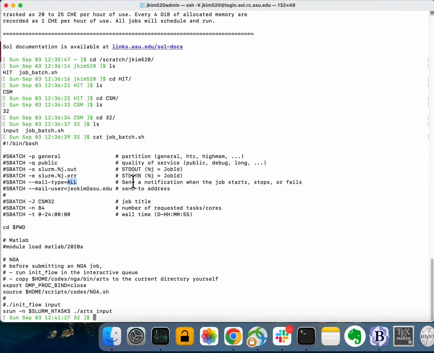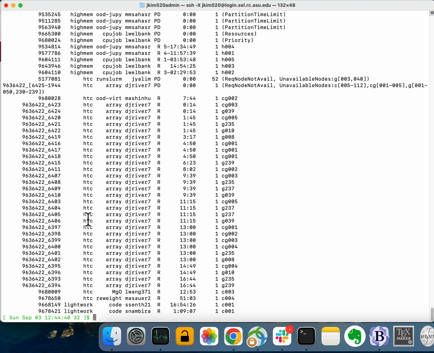The following item, #SBATCH, is specifying the email address. This is mine. Do not specify my email address here in your script. Then -J is the job title. This is what you see if you type the squeue command. Oh, okay, so I'm showing everybody's. I want to grep only my job.